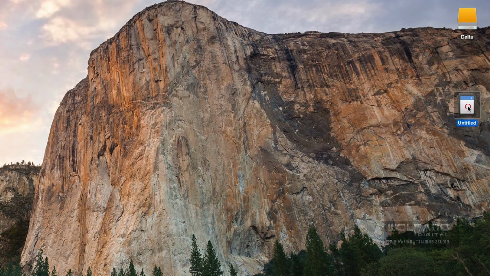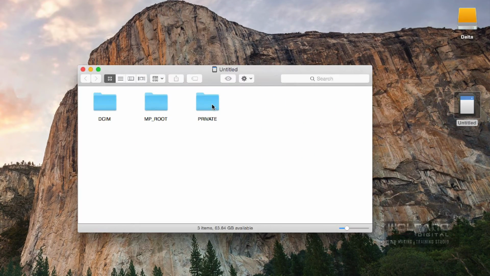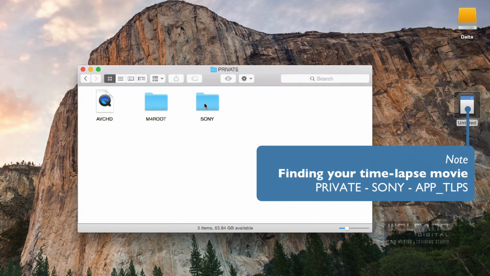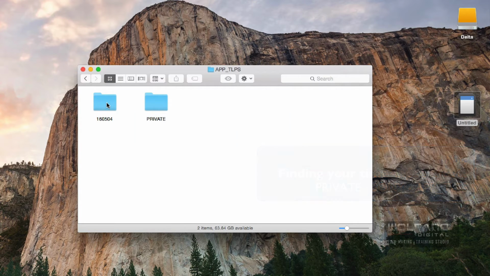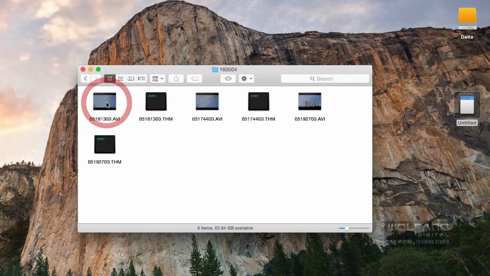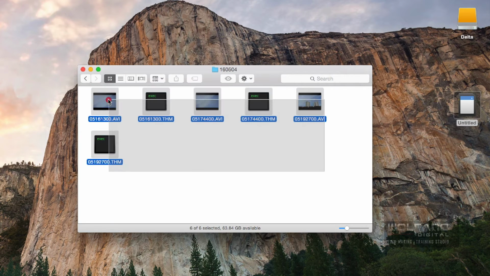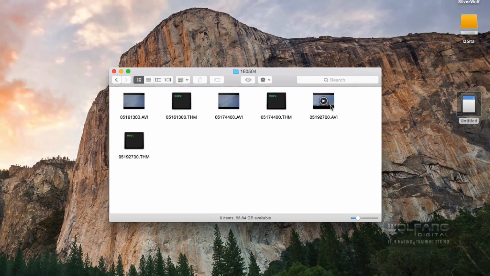Open up your memory cards on the desktop and then go over to the private folder, open up the Sony folder and open up your apps time-lapse folder. In there, you'll see folders that look like this with a sequence of numbers as its name. Open that up. There you go. You have all your movie files over here in AVI format.